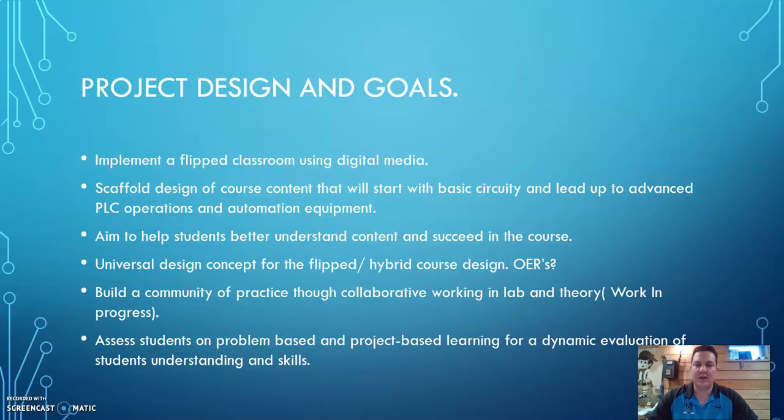Some of the project design and goals. I wanted to create a flipped classroom where students can have digital media to watch prior to coming in for labs and instruction. By doing so, I created a scaffolding design that will build on the basics of AC and DC circuitry and lead them into advanced PLC functions. I aim to help students better understand the content and succeed in the course.